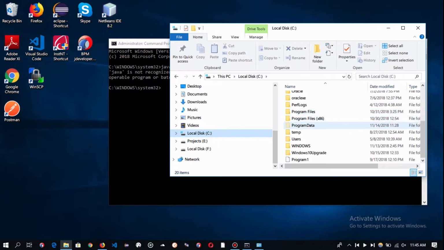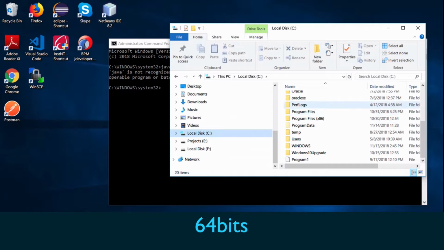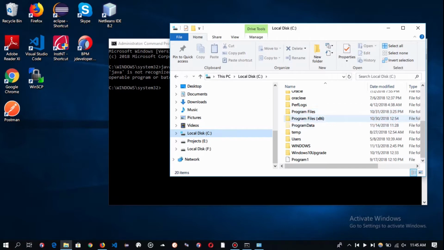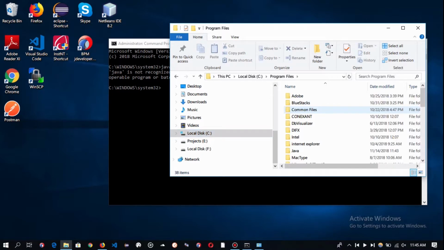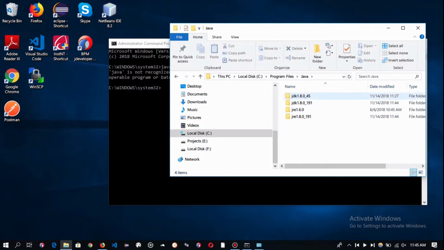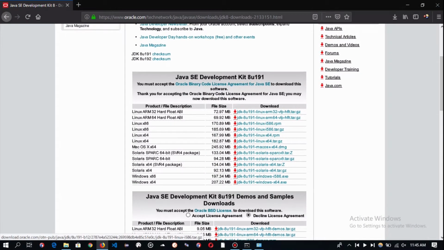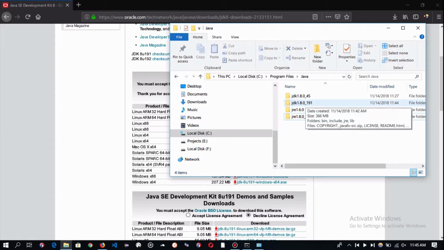Okay, here you will find two folders of program files, one for 32-bit and one for 64-bit. You can also install 32-bit applications on 64-bit Windows. So go to the program files folder, because we have downloaded Java for Windows 64-bit. Now you can see there are two JDKs in my system, one which was already installed in my system, and the other one which I newly installed.